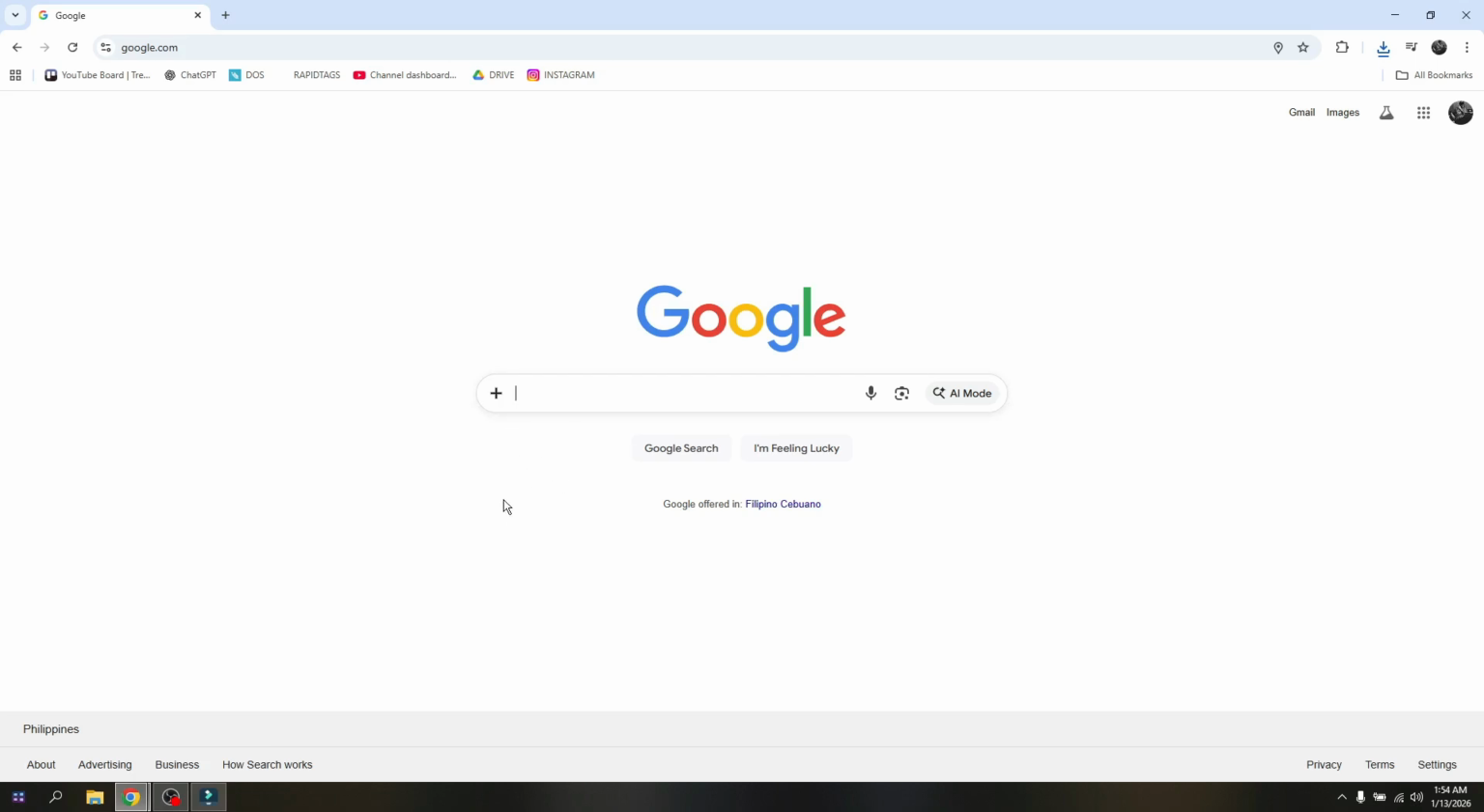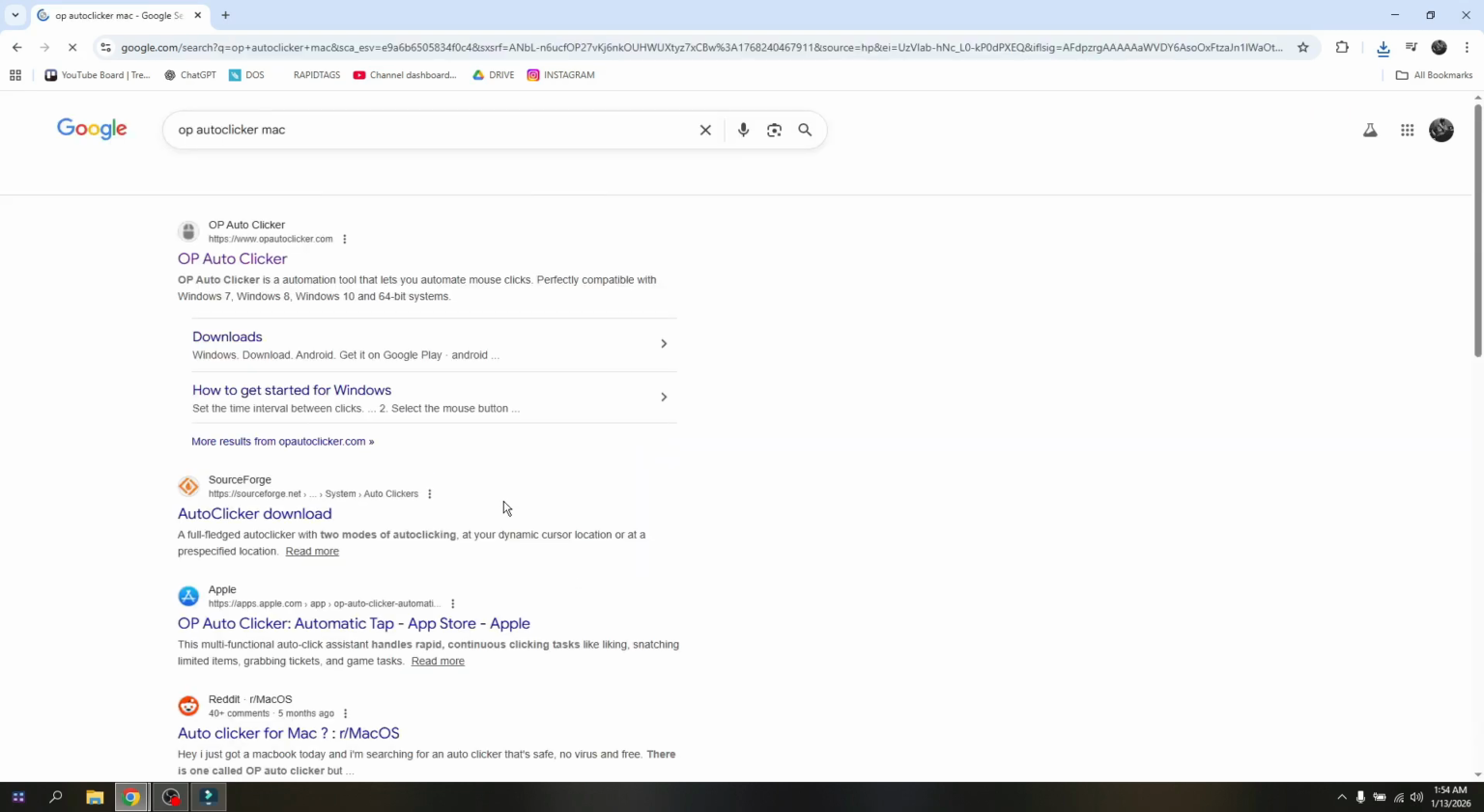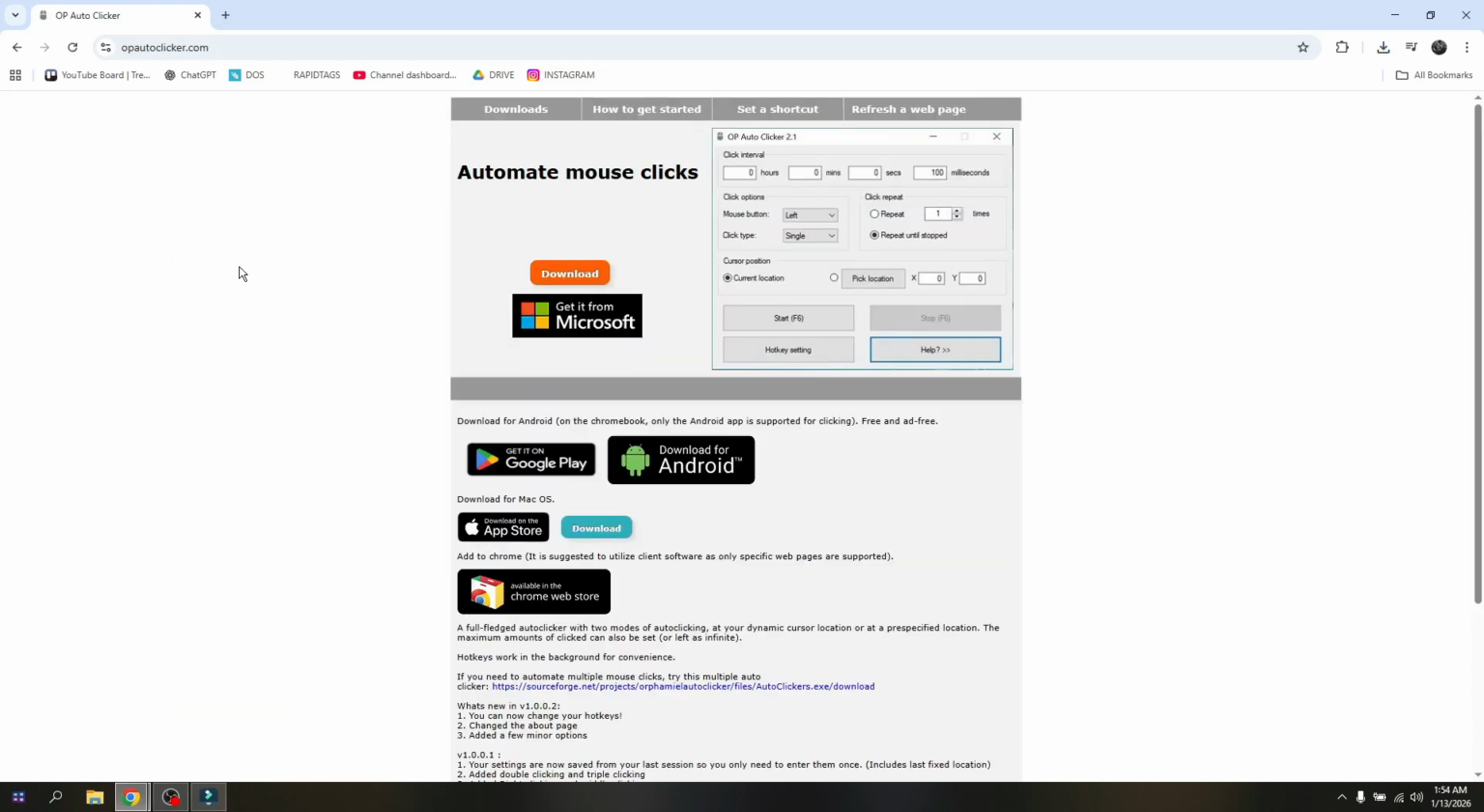And then from the search box, you simply type in OP Auto Clicker Mac. Now this is actually popular, and all you have to do is to choose the very first result, that is going to be here, OP Auto Clicker.